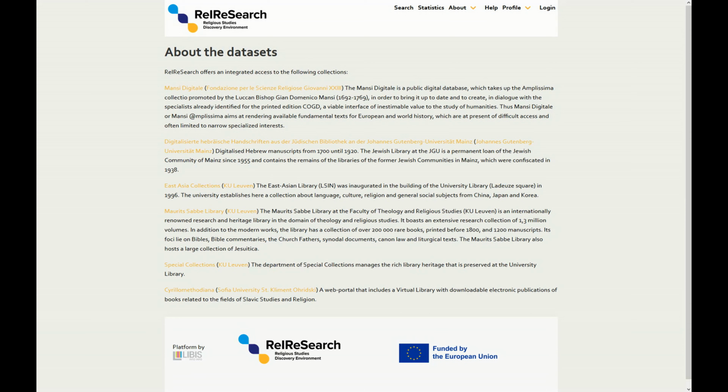There is the collection of the Maurits Sabbe Library at the Faculty of Theology and Religious Studies, which is an internationally renowned research and heritage library in the domain of theology and religious studies, of which we've included records that were published before 1840. And there's also of KU Leuven the special collections, which manages the rich library heritage that is preserved at the university library. And from Sophia University, there's Cyrillo Methodiana, which is a web portal that includes a virtual library with downloadable electronic publications of books related to the fields of Slavic studies and religion.